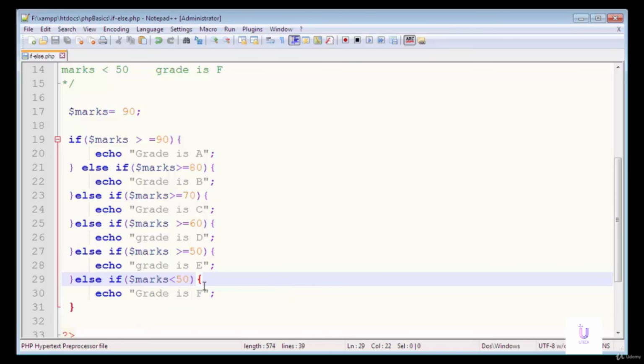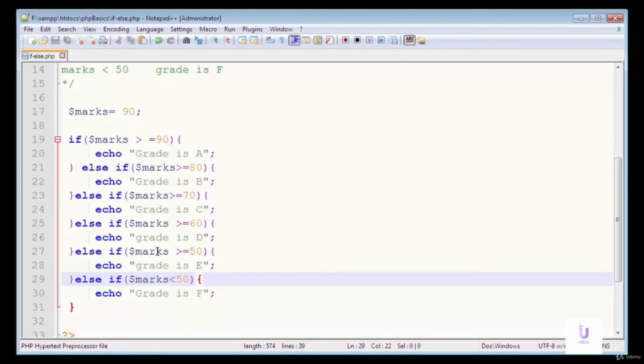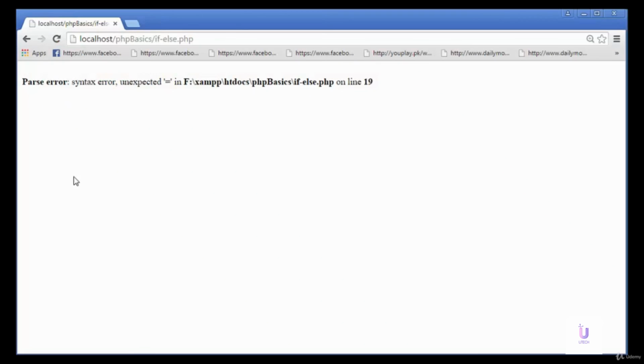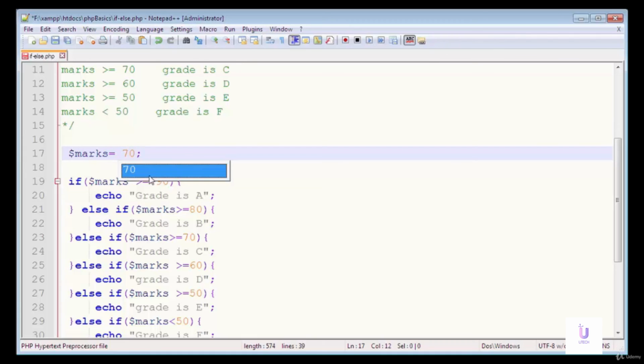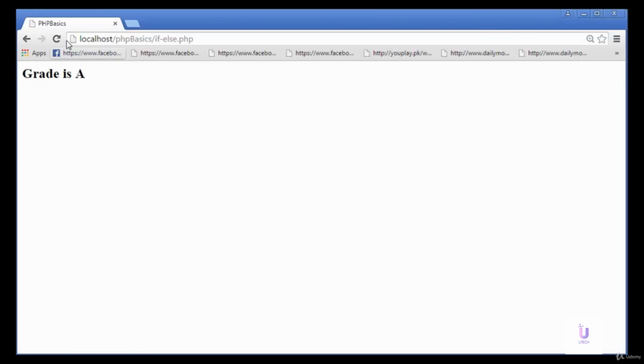Now I'm going to save the file and open this in the web browser. Refresh the page. On line 19 there is an error, so open Notepad++. Now I'm going to save the file, refresh the page. Here you can see that grade is A. So if I enter here another value, for example let's say 70, then you will see that the grade C will be displayed on the web page. Now I'm going to save the file, refresh the page. You can see that grade is C.